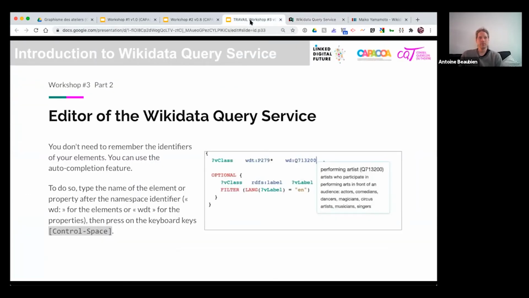You'll see one small detail about the auto-completion: you've got to write WD, then a colon. Not sure how to say it, a double period. So we really have to put the colon before for the auto-completion to work. If you don't do that, you will not have auto-completion working.